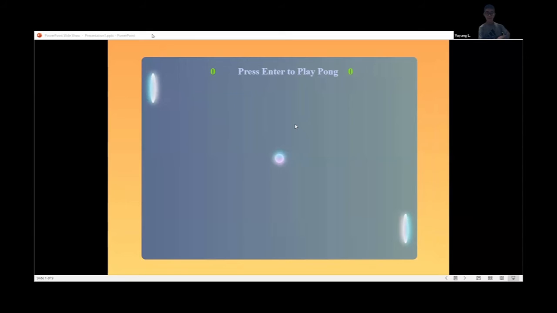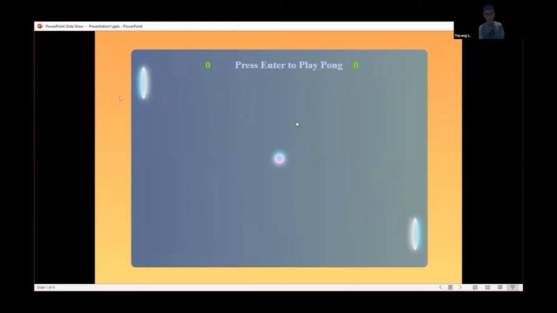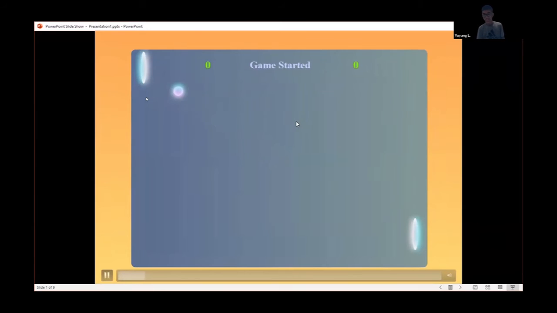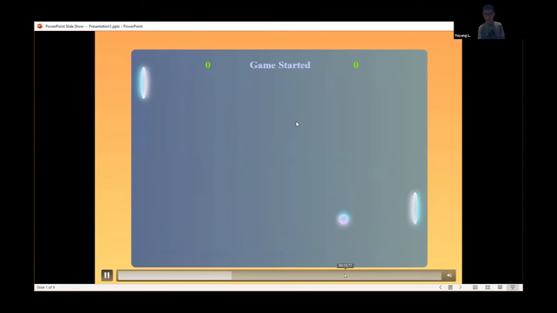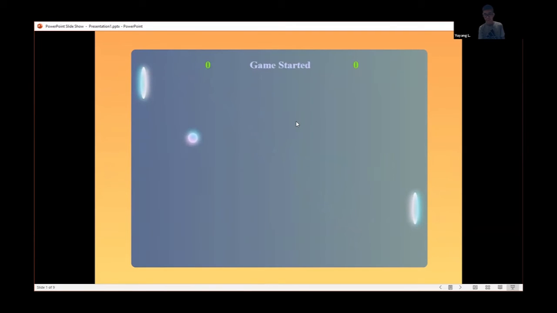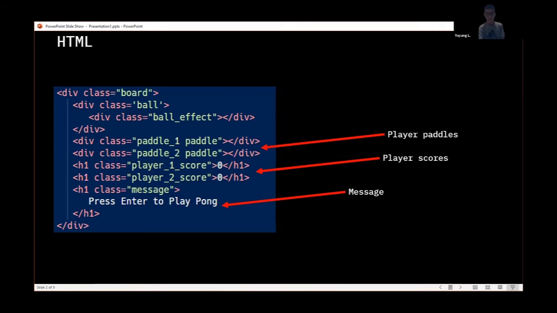There it is. All right, so this is the Pong game. Let's take a look, see if you can see we have movement right here. And the ball is just going to bounce around until it hits the ball. Okay, so there you go.